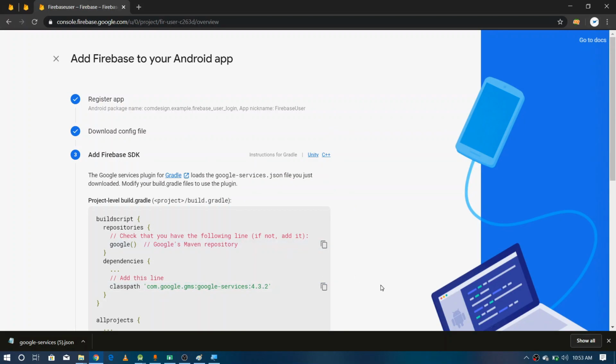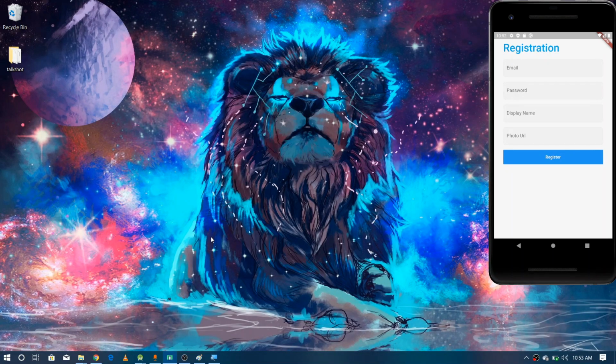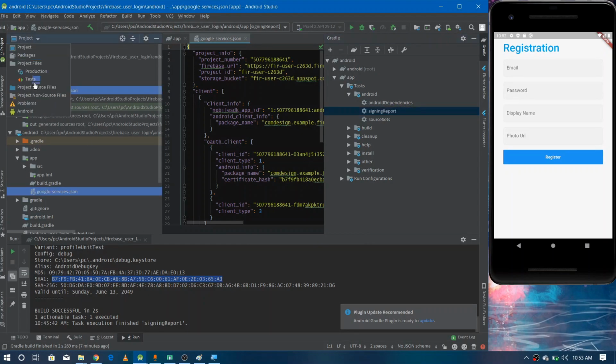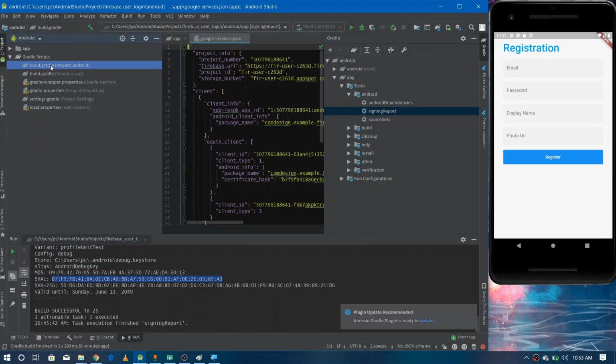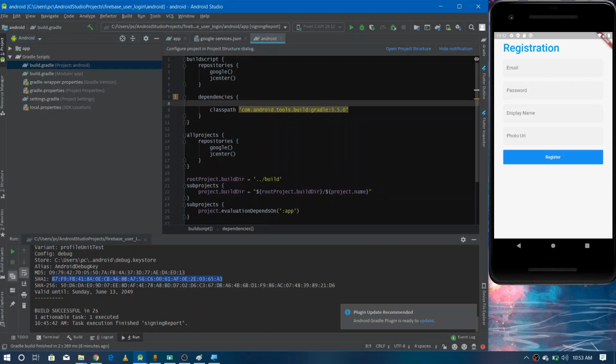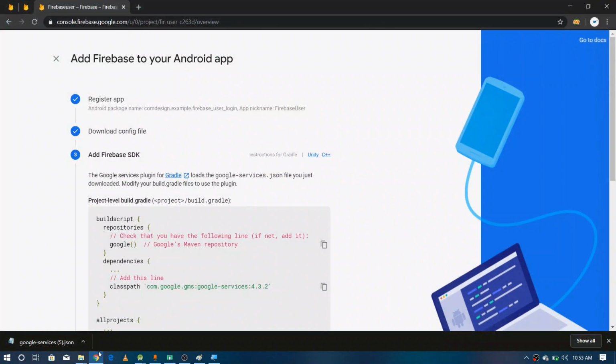And now you have to copy this line. And you again have to go in your Android module for the Flutter project. And now you can switch back to the Android. And in the project build.gradle file, you just need to paste the line here. So this is good. And now we need to follow the next step.